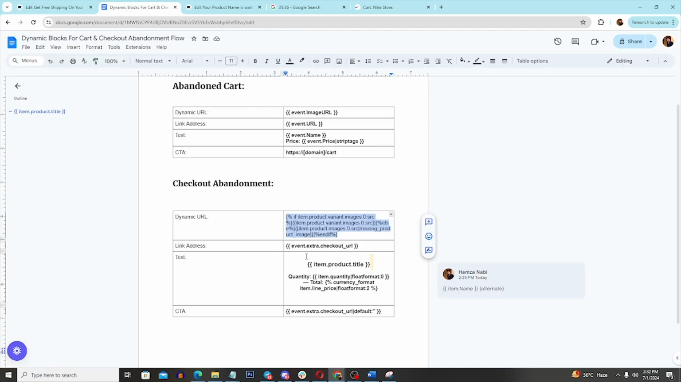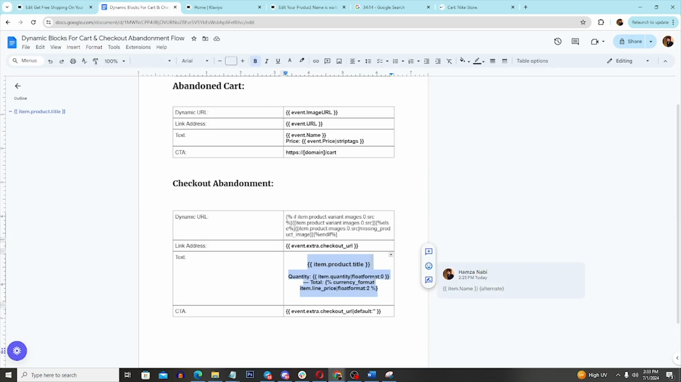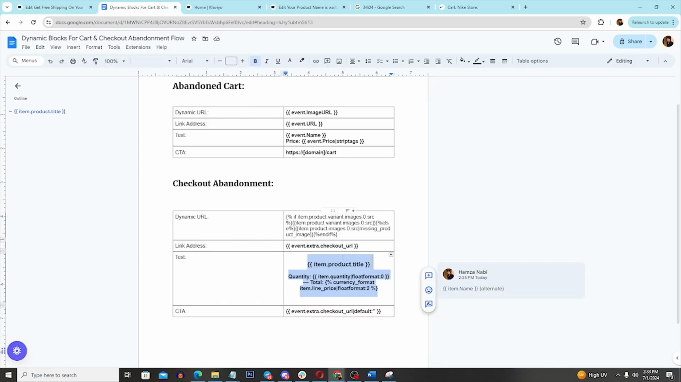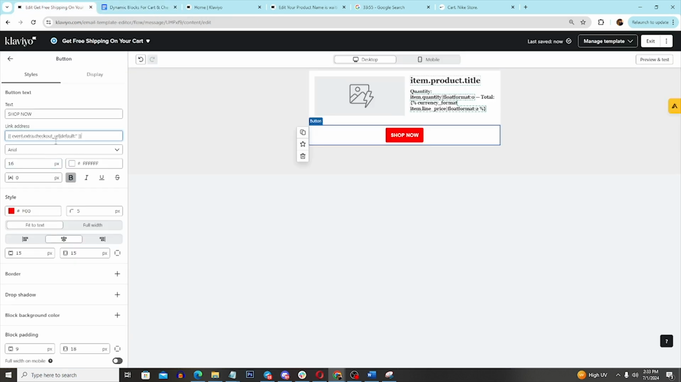Okay, cool. The second thing we need to do is the link address. So we're just going to copy this and put the link address right here. And then right after that, we're going to go to text. You want to copy this again, go to text, and paste it. Pasting with formatting is fine. And then the call to action. We basically need a button again. So you just go to button, link address right here, return to checkout.